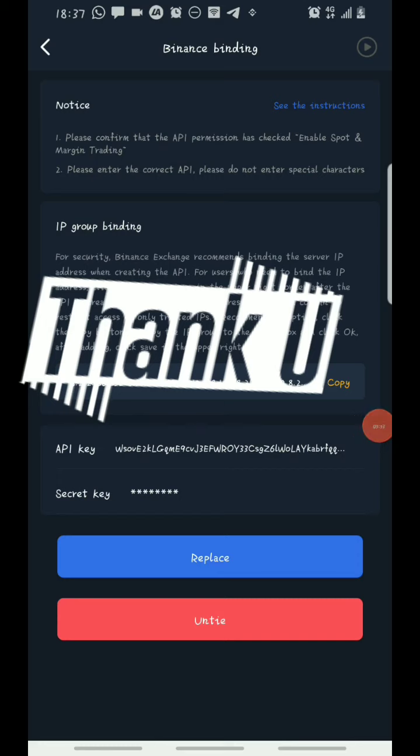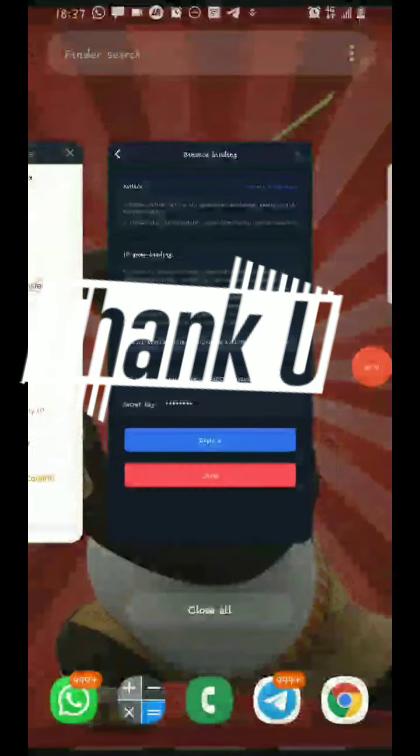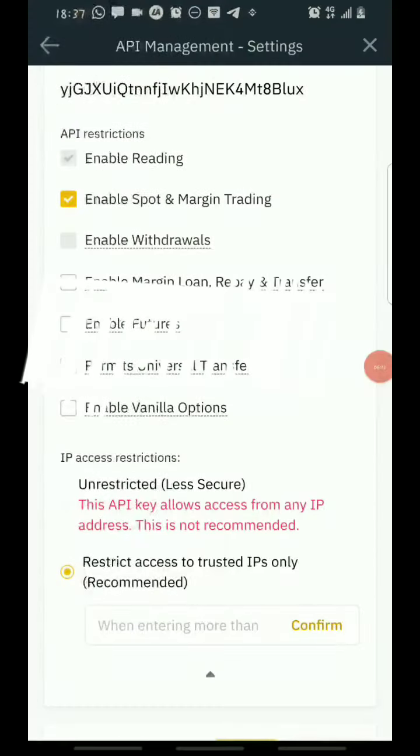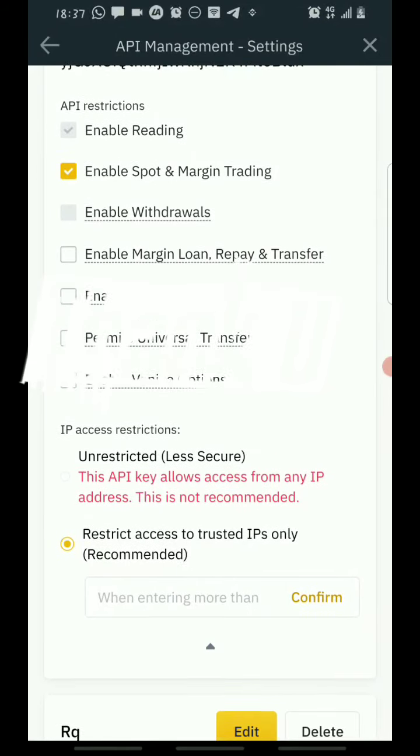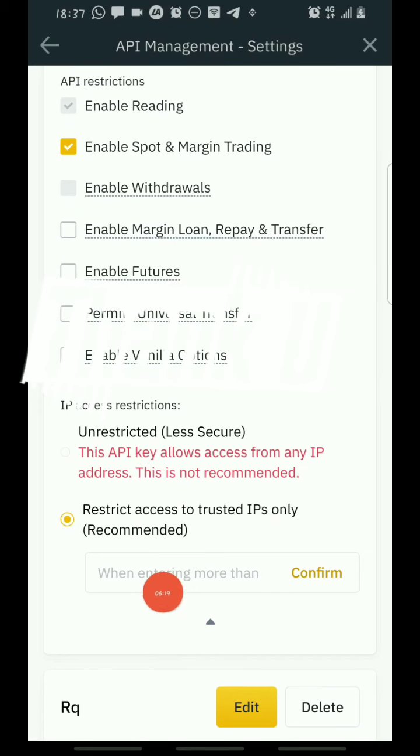Once you click on Binance on your own, where it says API key will be empty and your secret key too will be blank. What you now need to do is first copy this API group binding. You copy it. Once you copy it, you go back to Binance API management, so that's the API you created. Then you paste it here. That's the IP addresses you copied. You paste it here. Once you paste it here, you click on confirm.